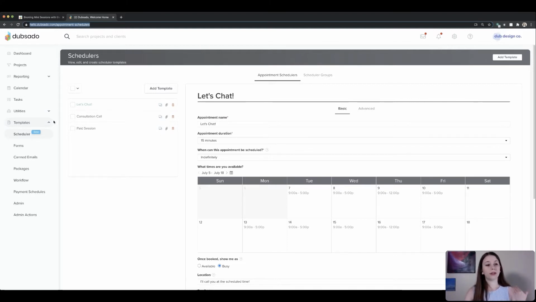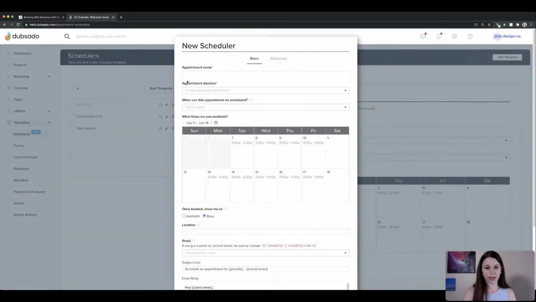So we're here under templates and scheduler, and I'm going to click add template to start a new scheduler template. So we'll name it mini sessions. Now, of course, you might offer many different kinds of mini sessions, like fall mini sessions, Christmas mini sessions, whatever you're doing with them, you can give it that appropriate name, because you're probably going to make a different scheduler template the next time that you do these sessions, since the details will be different.